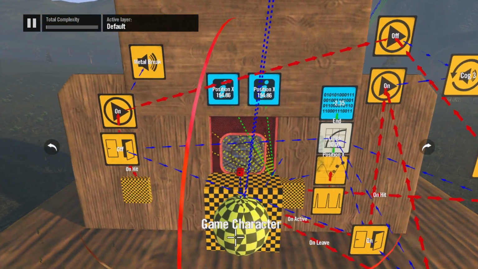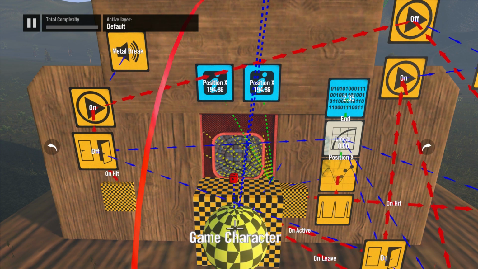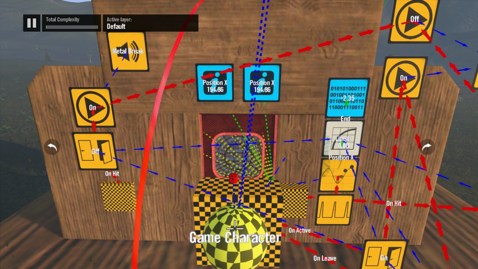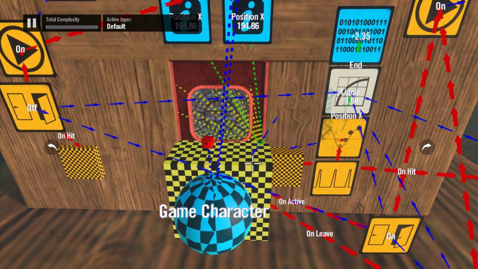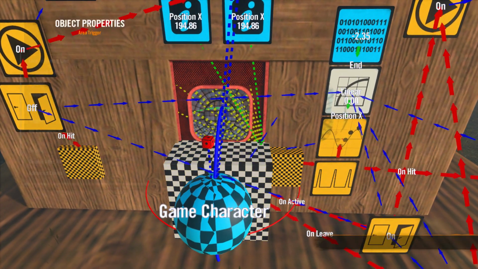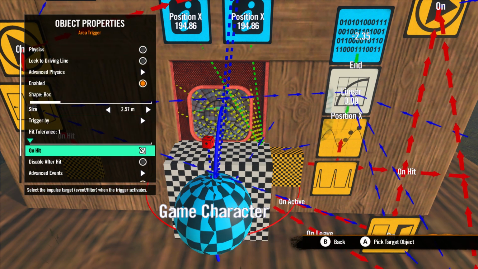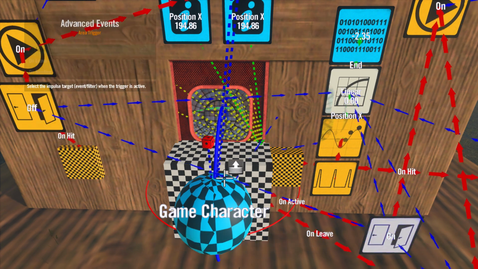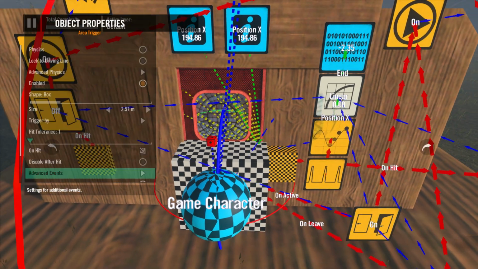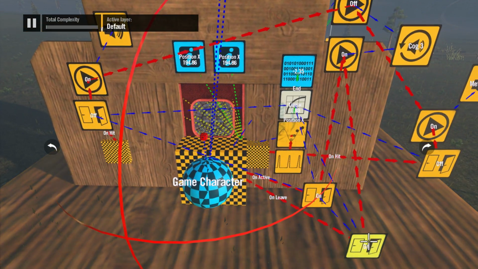Alright, so here's the logic. Either you pretend that this blue ball is your rider, or it could be a first-person character. I have a first-person guide; you can watch that video if you want to set one up. Make sure this trigger's disable on hit is off. Make sure on active is to this one, and on leave is to this one.